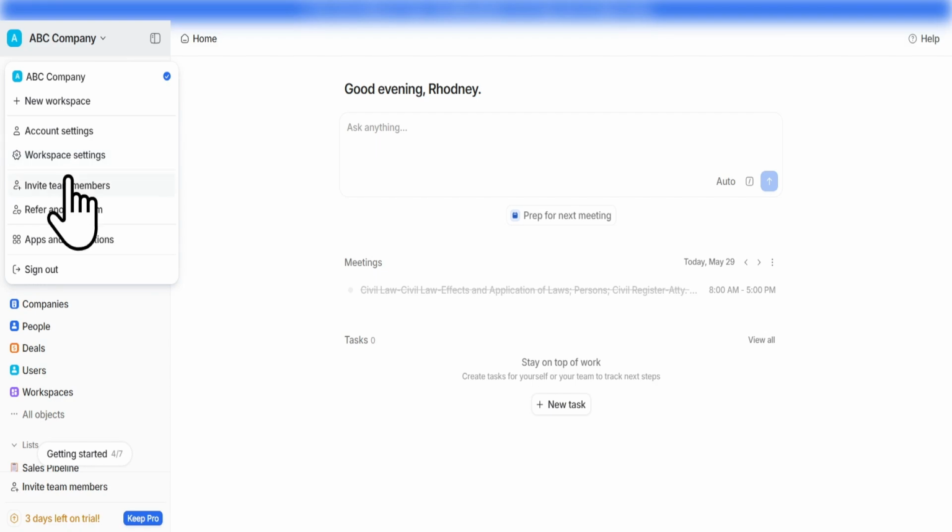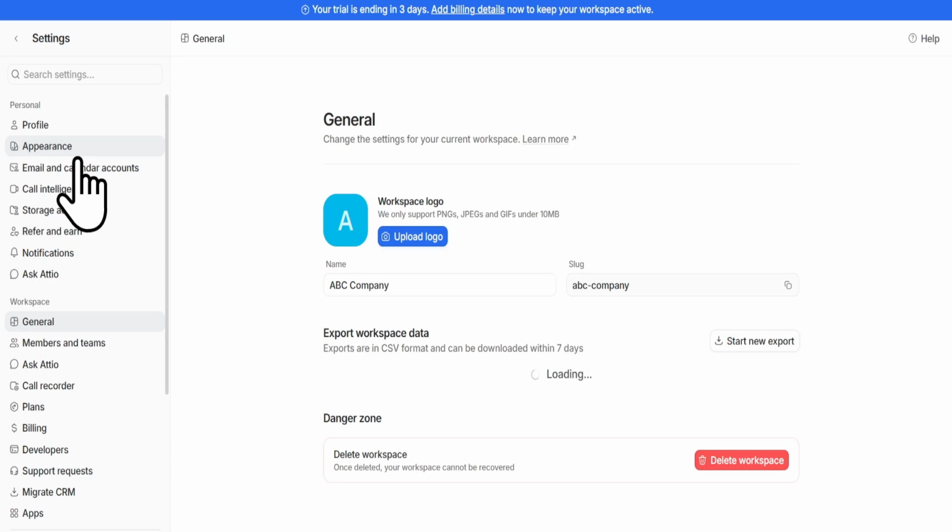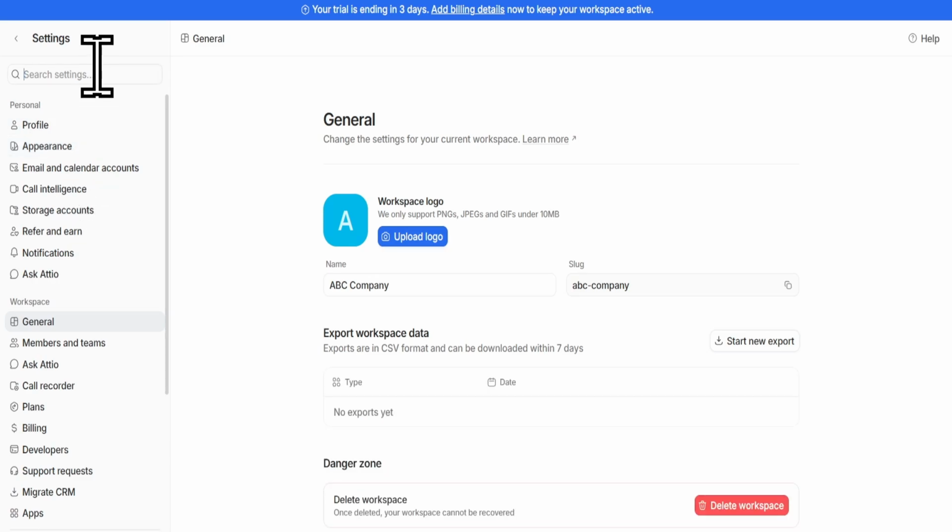Start by signing into your Attio account. Once you're in, head to your company profile area and open Workspace settings. This is where organization-wide tools and integrations are managed, so it's the right place to set up the Slack connection for everyone who needs it.